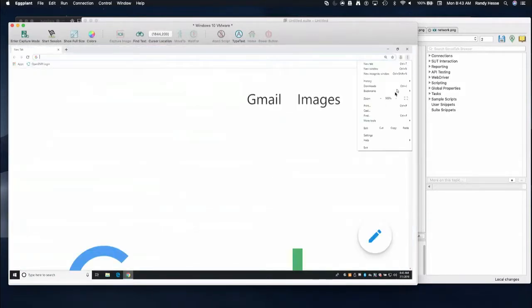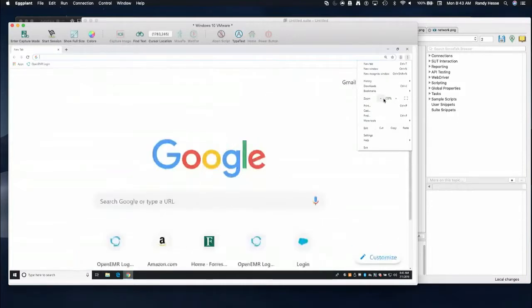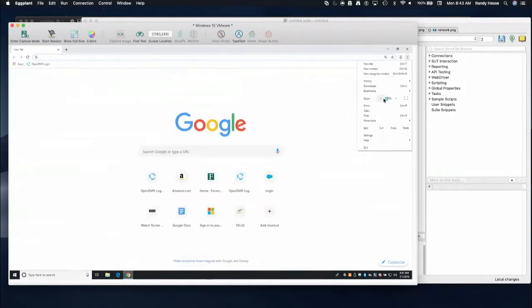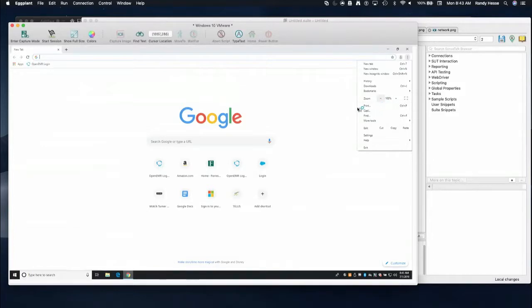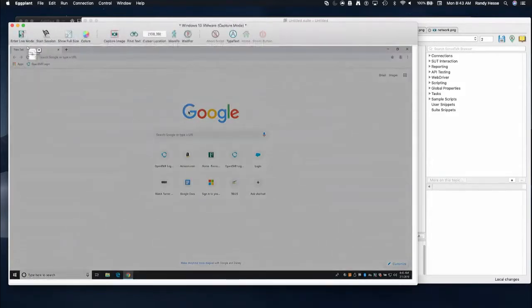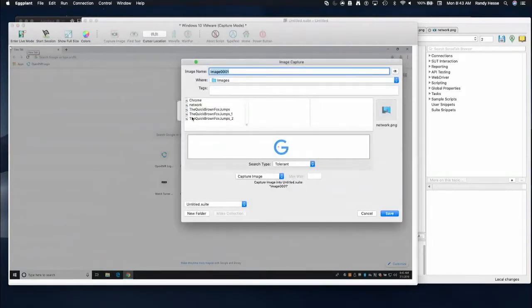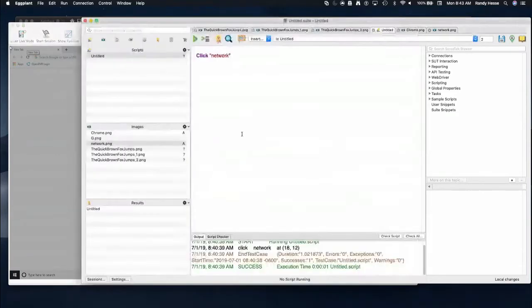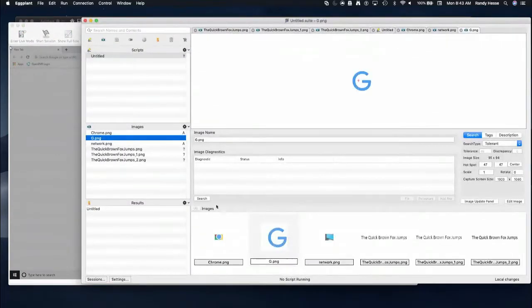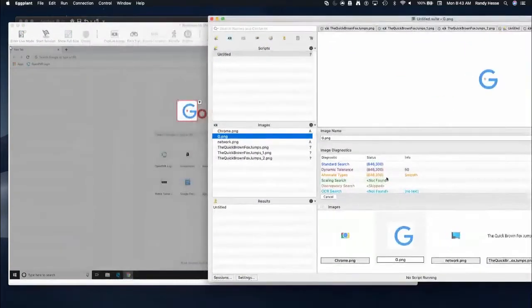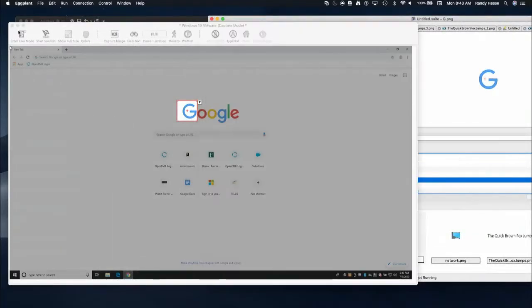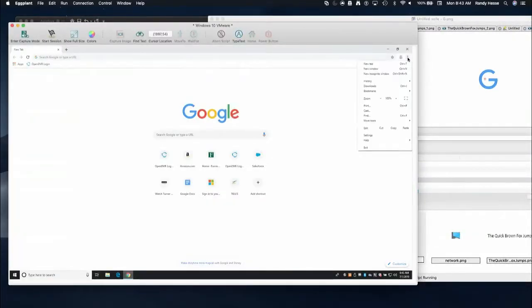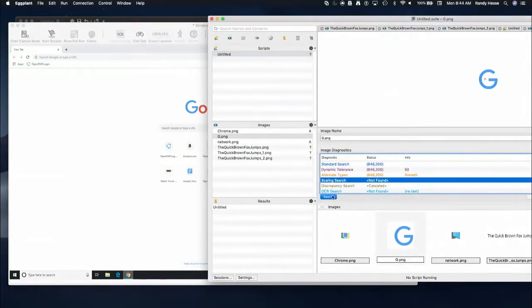Let me reset this image. It's also about what's the acceptable scale of this image, especially with the testing. So let me just capture this G real quick, just to show you that. Capture image, we'll just call this G. So when we look for that image on the screen, we can identify the scalability of that image. Right now there's no scale, but if the image was scaled differently, and we search for it.